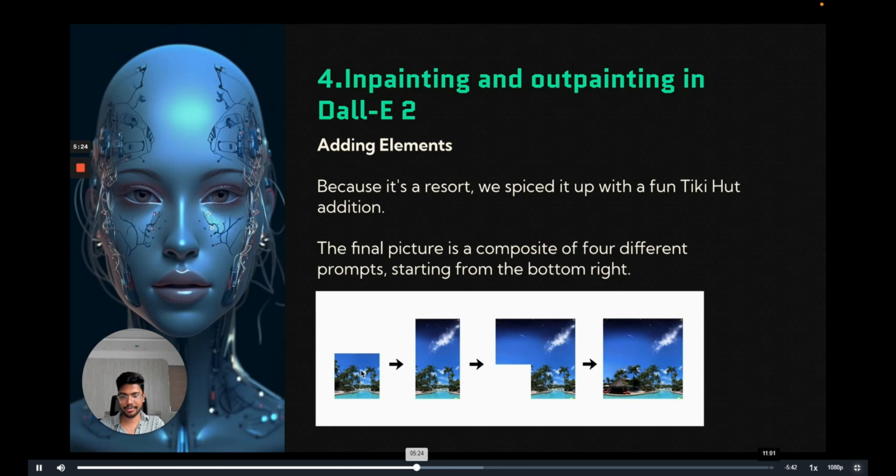Okay, this is the original image we have, and on top from here we added a galaxy, and now we have this galaxy. But now in the third image we want a hut there, right? So we added a hut.